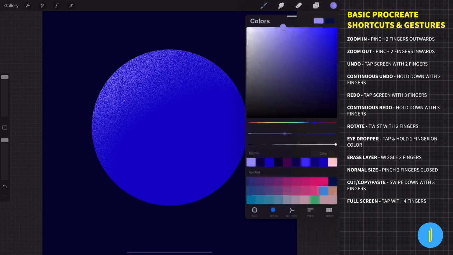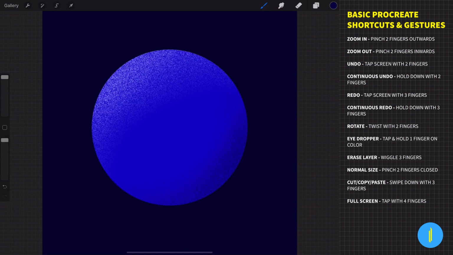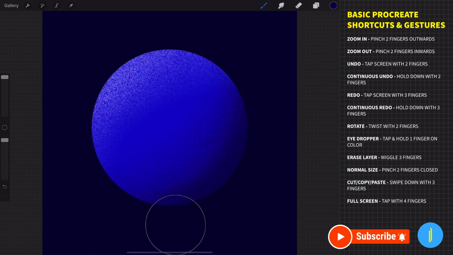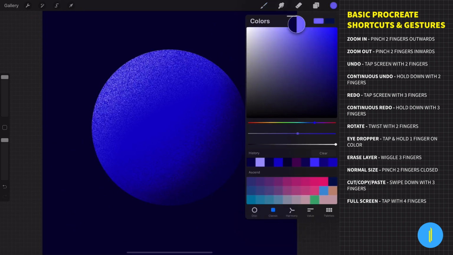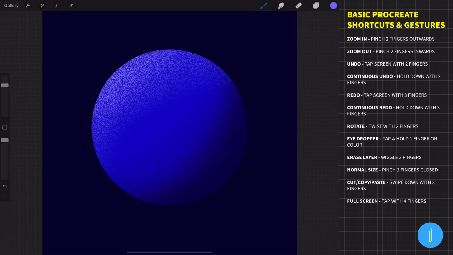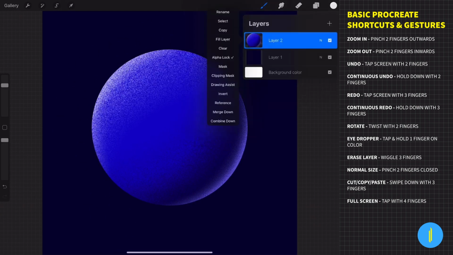Now let's choose a darker color for the shading. Looking kind of nice. And for giving the 3D look, let's take a brighter color, reduce the size of the brush and start to paint here in the edge. Now you can deactivate the Alpha Lock.